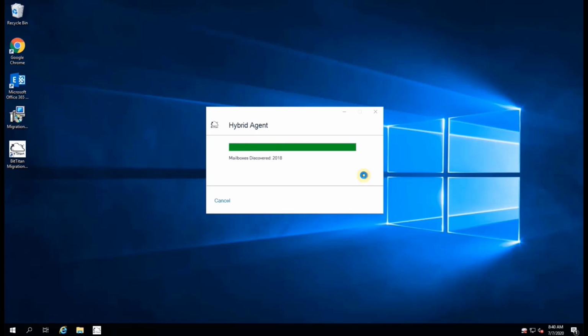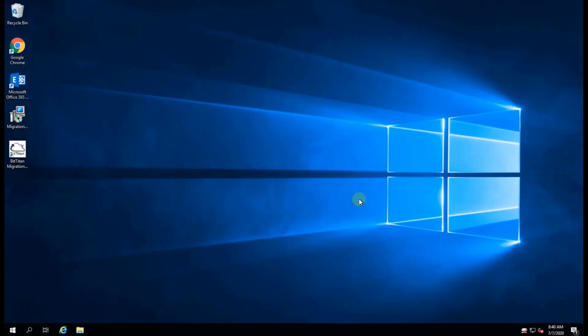There you can see it's found 2,018 mailboxes, and as you can notice from the status there, the discovery is completed and the mailbox data has been sent to MigrationWiz. So we can now just hit the done button here, and that will then exit.